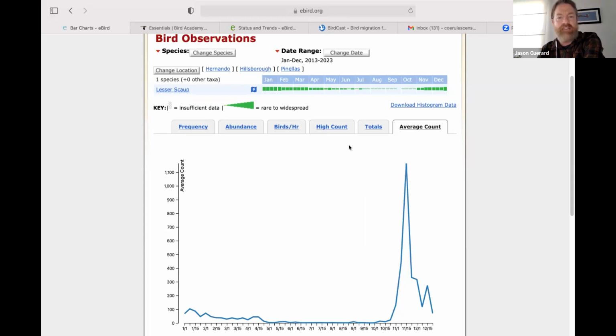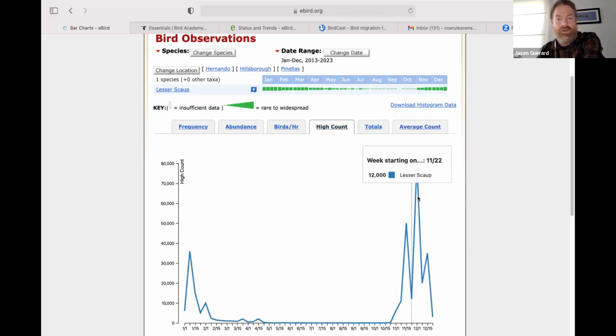If you get flagged for a high count, say 80,000, this is a culmination of all checklists in terms of this 80,000. It could be one person who reported 80,000, or it could be multiple checklists reporting a total of 80,000. But if you get flagged for that high count, you should not dial back and say, okay, well, maybe it was only 60,000.